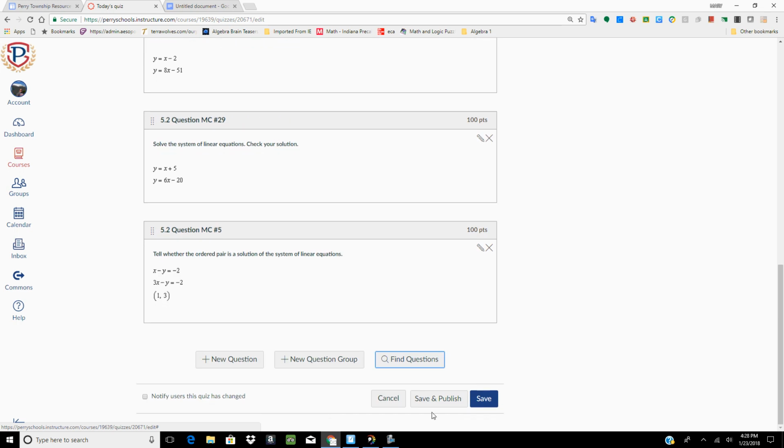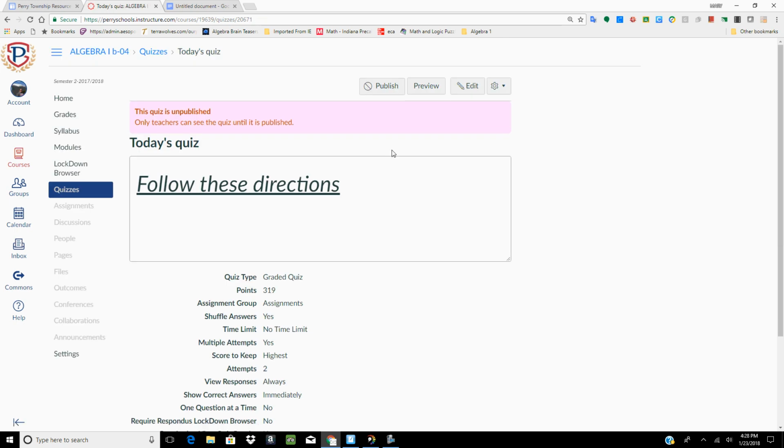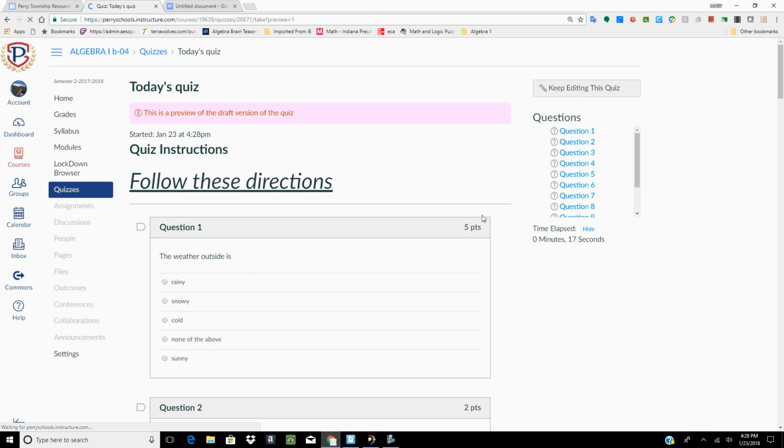And again, at the end, you want to make sure you hit save. If you hit save and publish, the students will be able to see it. I don't want to do that right now because I said I'm going to be deleting this quiz when we get done. But there, I've saved it. And again, it's always a good idea to preview and go through.